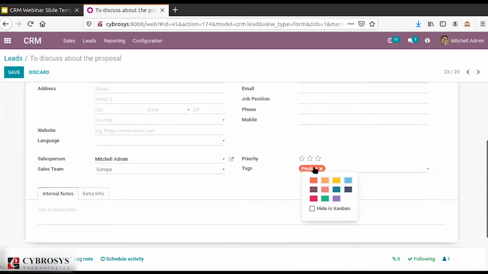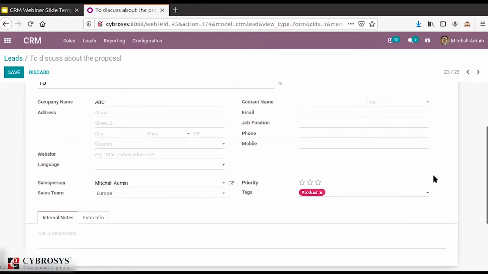And when you click on this tag, you have the options to change the color of the tag also. Then if you want to hide it in the Kanban view, you can also do that. So certain other options or features with this tag we are having over here. That is with the tag.